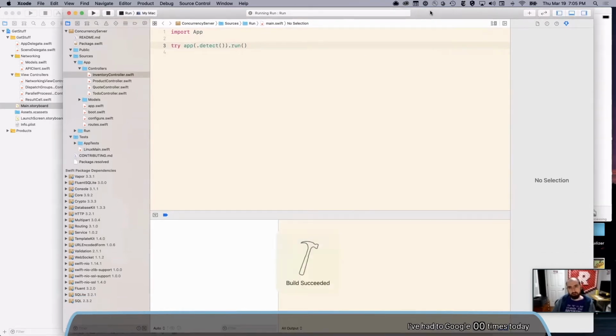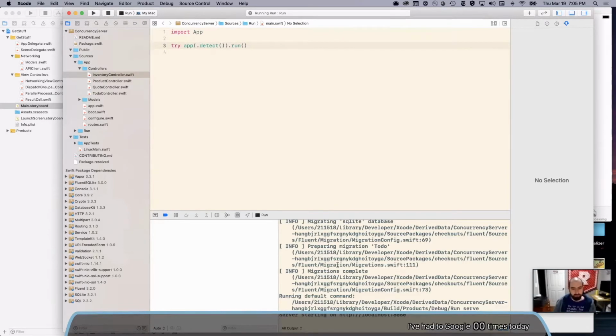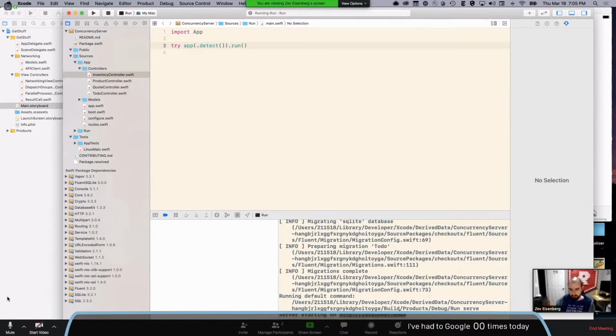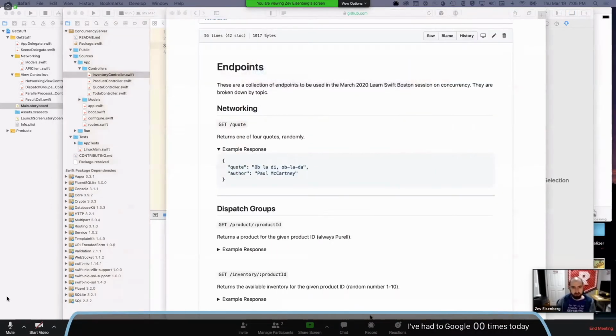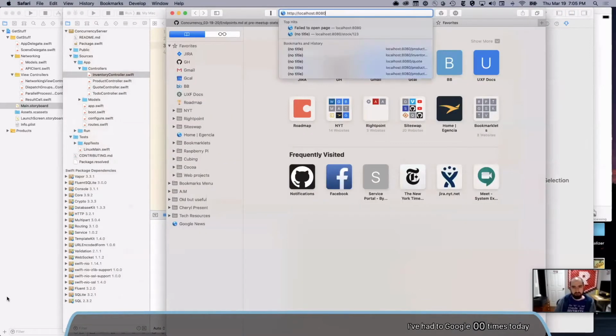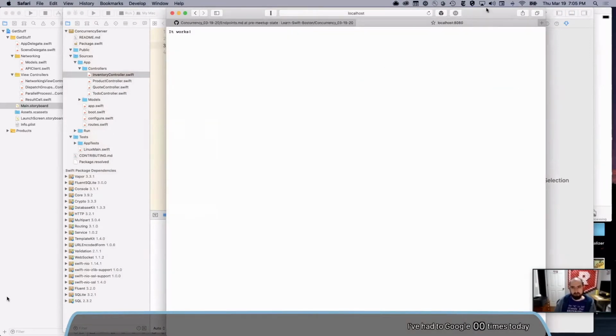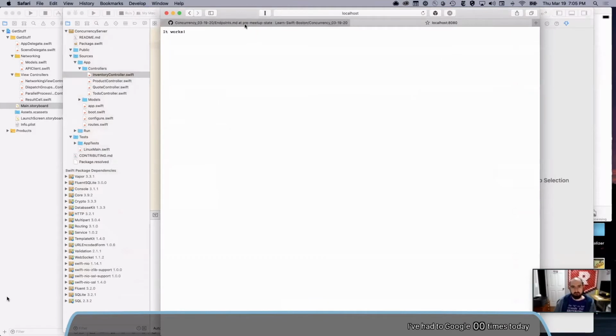That build took longer than I thought. Okay, there we go. It's done building, and we'll see some logs here when the server's running. Okay, cool. So server starting on localhost:8080. So if I copy that address and go into Safari and paste it, we'll get this little "it works" message. So that's great, but we're trying to hit an API here.